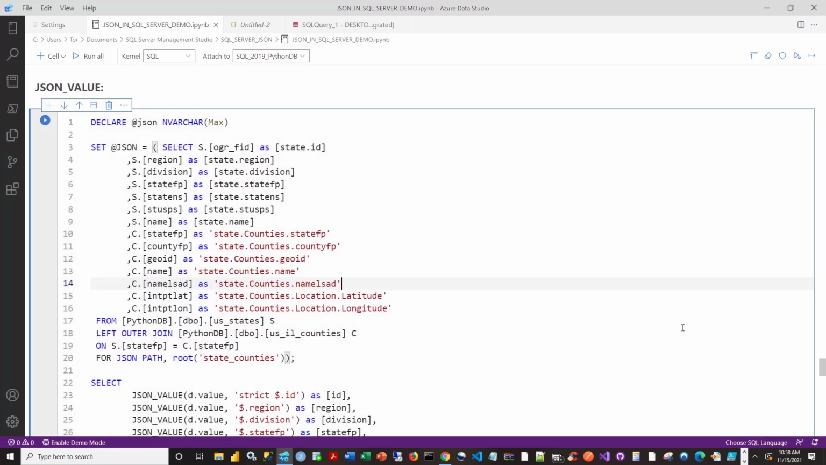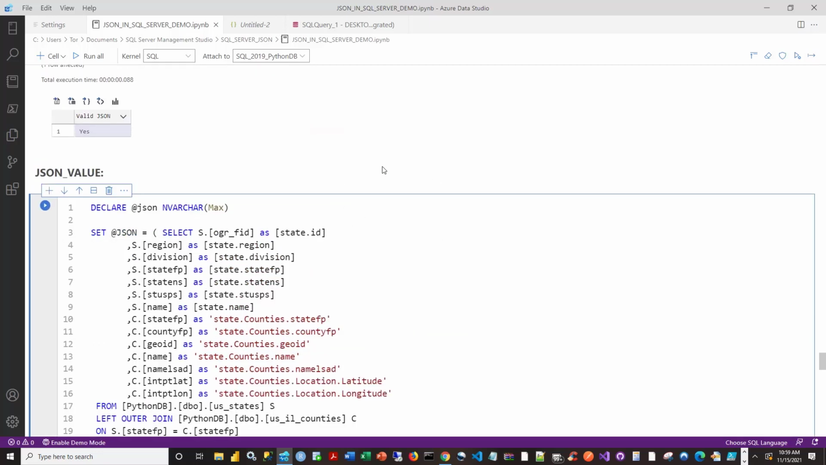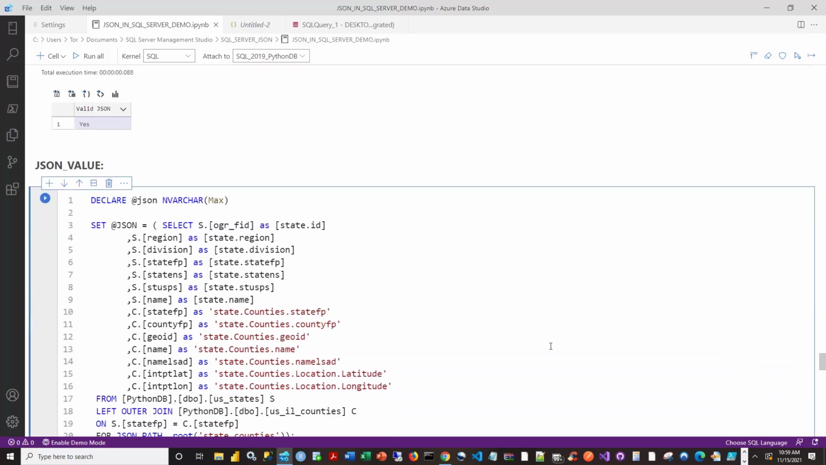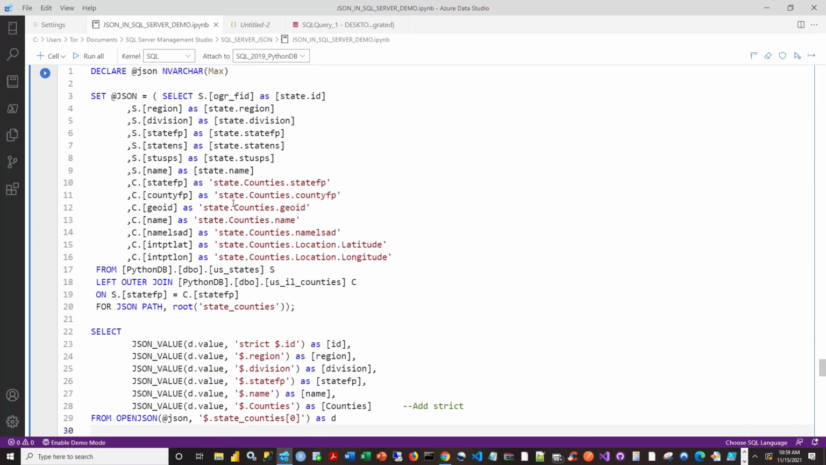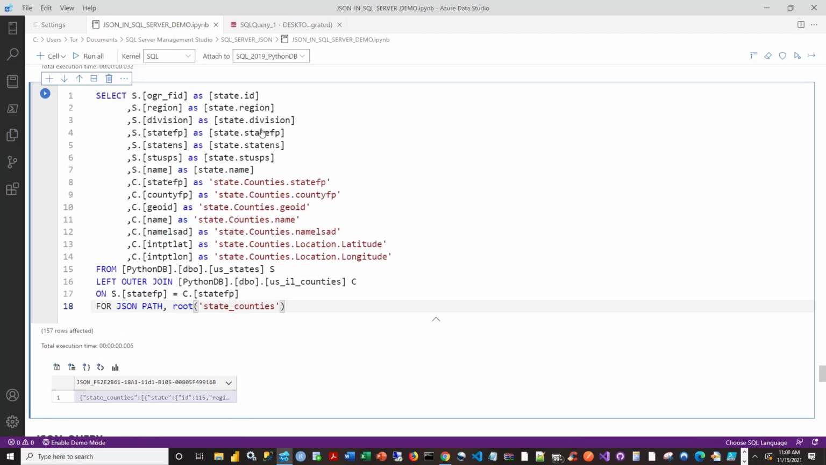Now, the next one I want to look at is this JSON_VALUE. So here I'm bringing back my query again from the counties. This JSON_VALUE is basically producing a scalar value from JSON strings. So here I've got the query that looks like this. I want to drill in and get some of these values back, meaning scalar values. It's a key-value pair. So that's what I'm trying to do with this particular query.